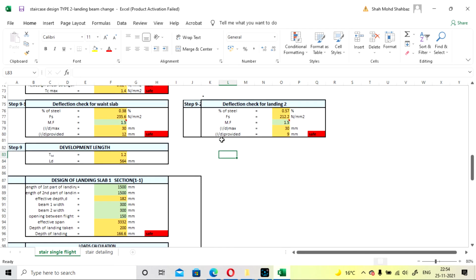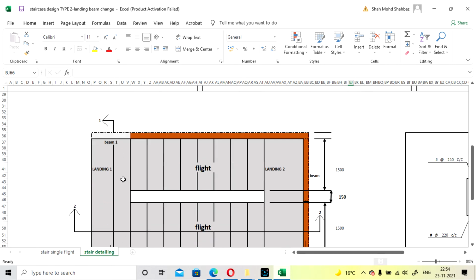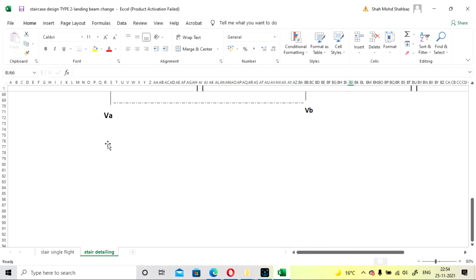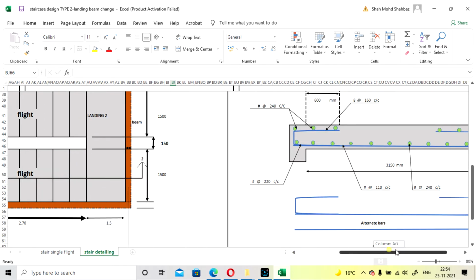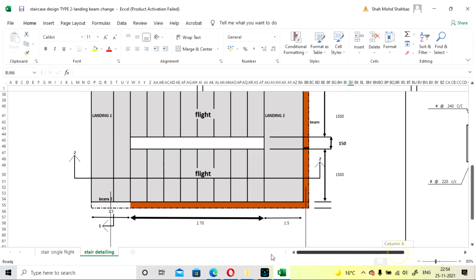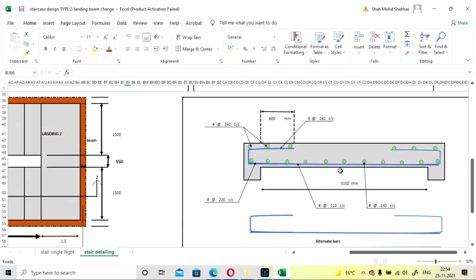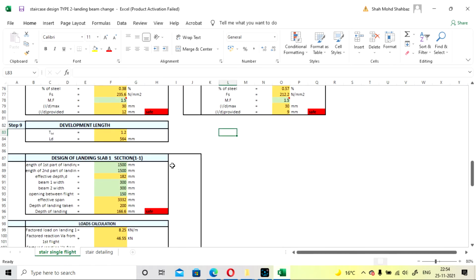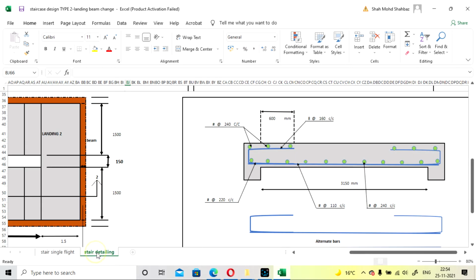So now we have to design landing slab one. Which slab? This slab. So for this slab, this will be section 1-1. I have made this section 1-1. So this will be the side beam of width 300 mm. So you have to provide this value: length of first part of landing, length of second part of landing. So what is the first part, what is the second part?